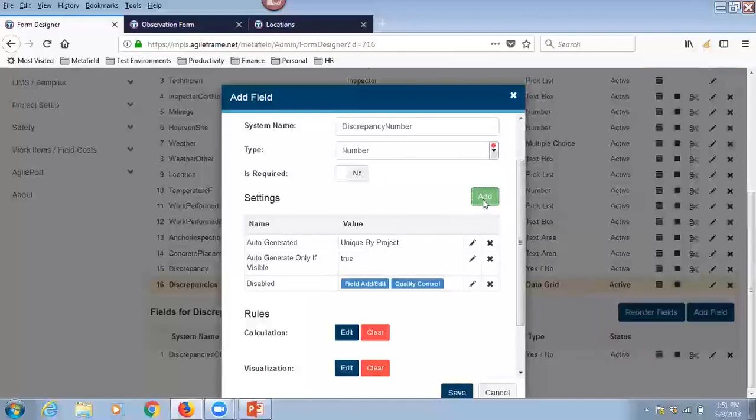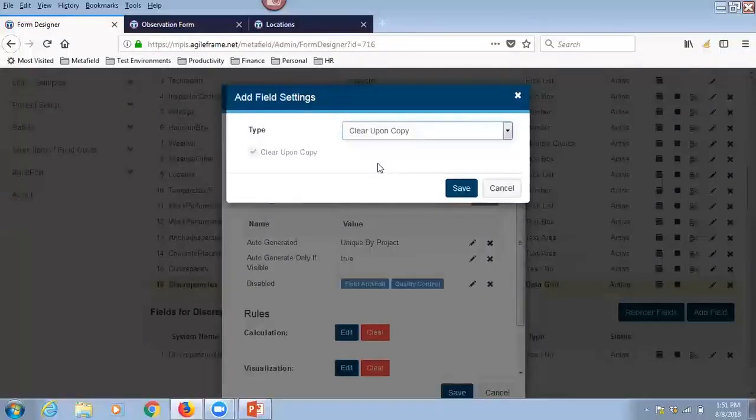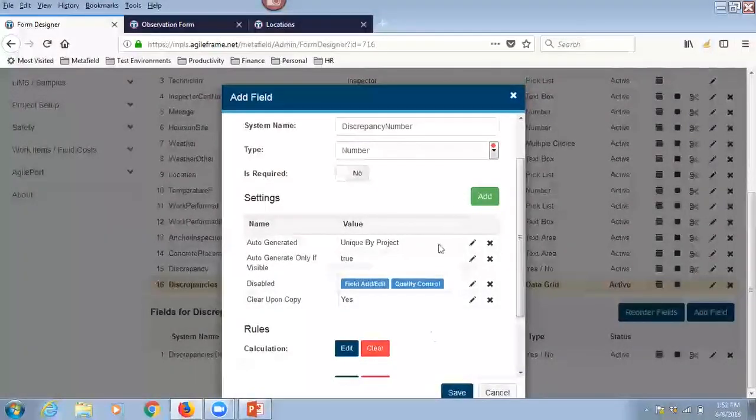And finally, what I want to do is add one more. This one's called clear upon copy. Basically what this does is when you save an activity record or when you copy a record within a data grid, you don't want to duplicate what you just did, especially if it's a number. So what we're going to tell the system to do is, if I just logged discrepancy number 6 and I go to copy that, I don't want the system to create another discrepancy 6. I want that to be cleared out. So now I'm going to hit save there.